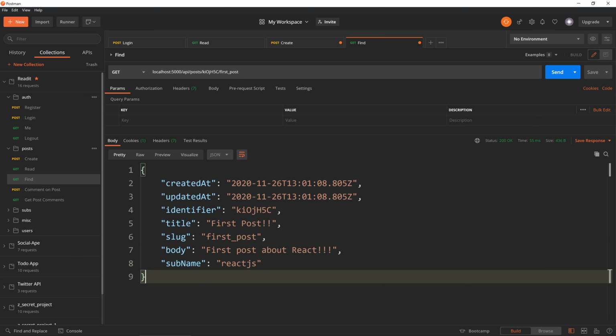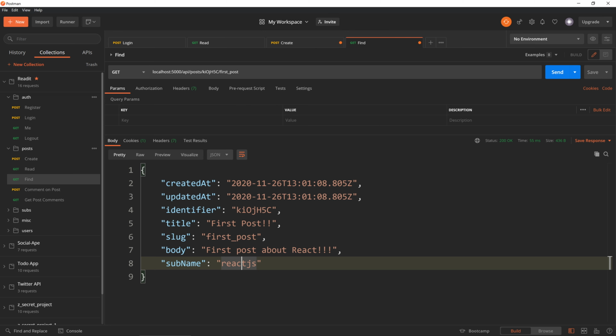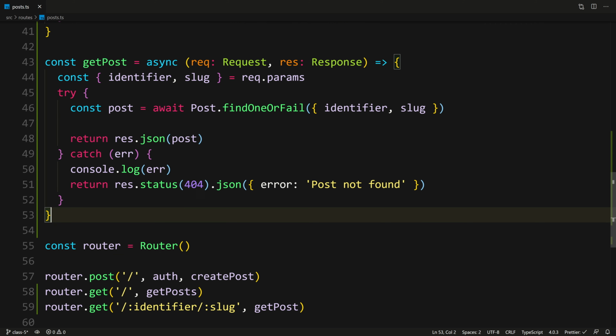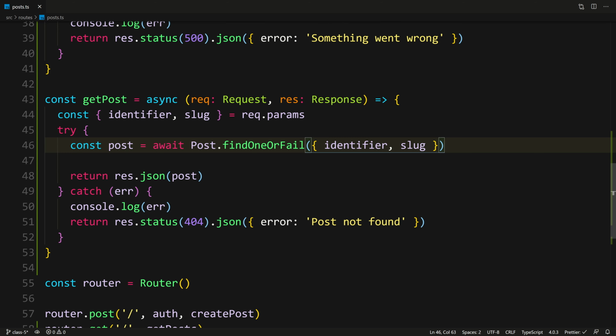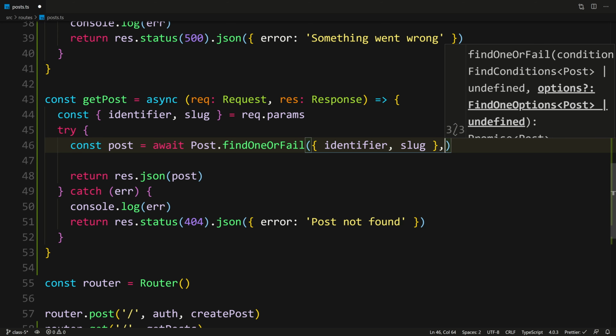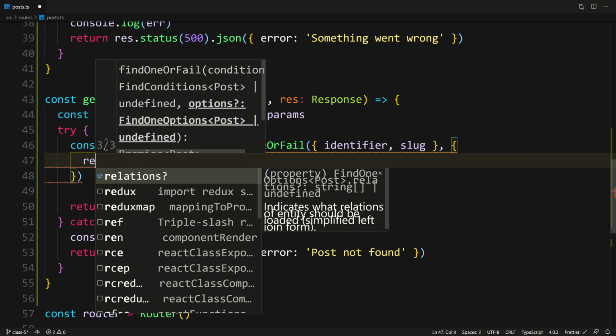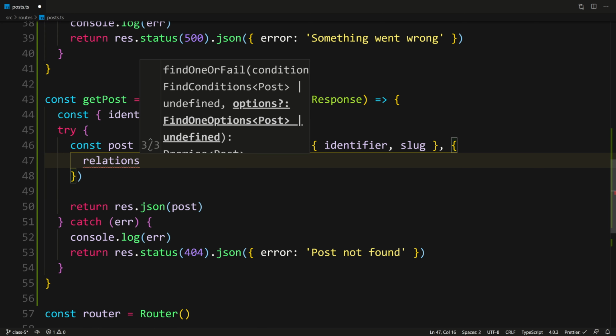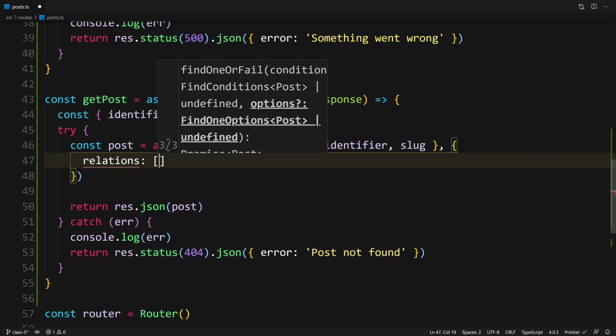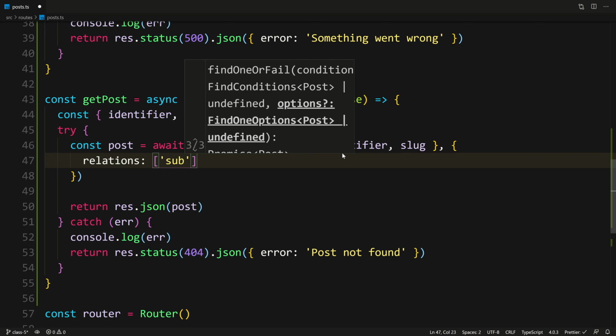And here I'm going to get the sub as well, because we're going to need to put the sub on the right hand side. I think we do. Okay, I'm just going to add it, and if we don't need it later, I'm just going to remove it. Relations. Actually, how do I add the relations here? Yeah, you add another object for options for find one or fail. And here we say relations, array, sub, like that.